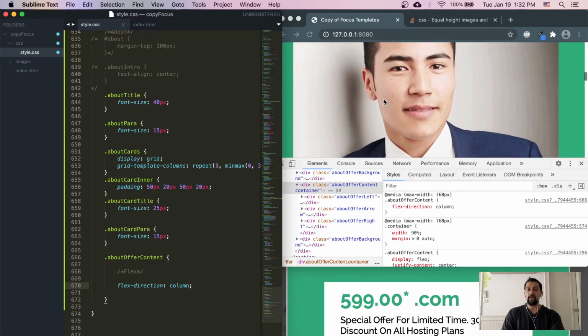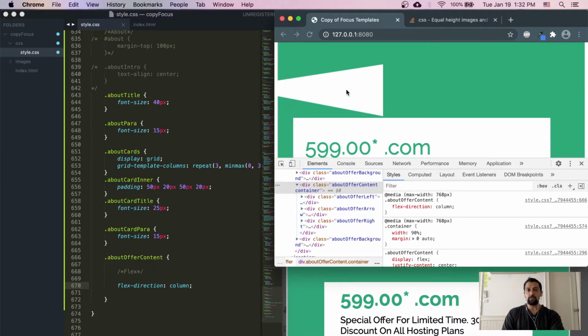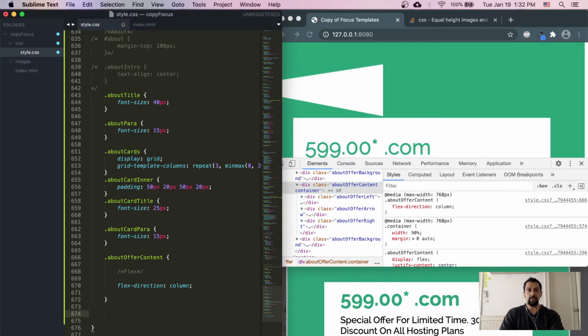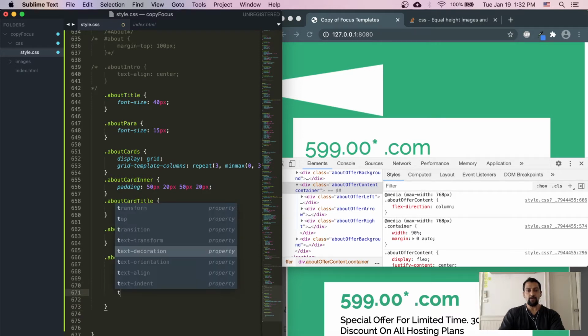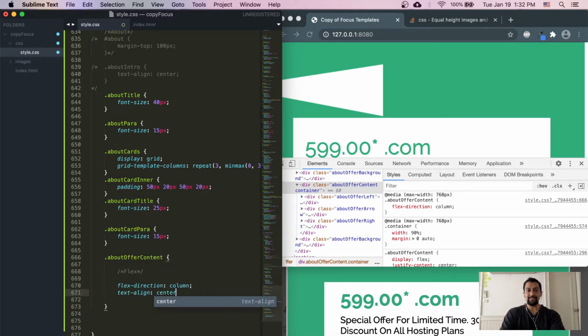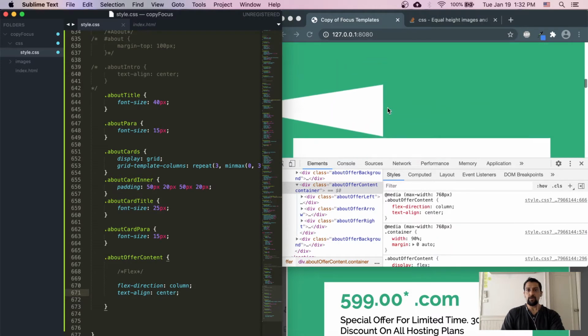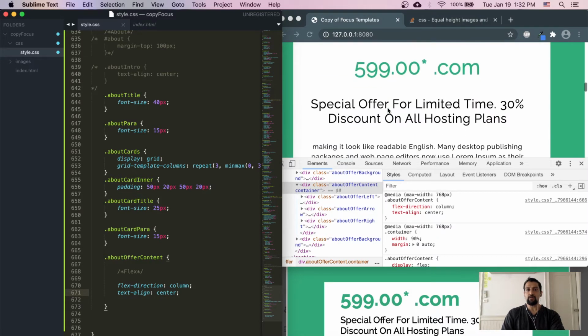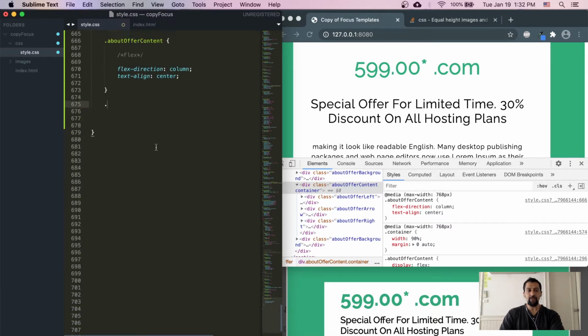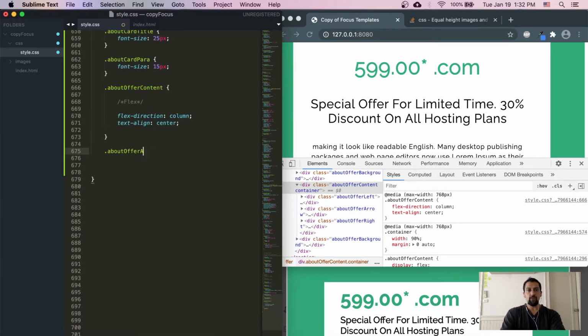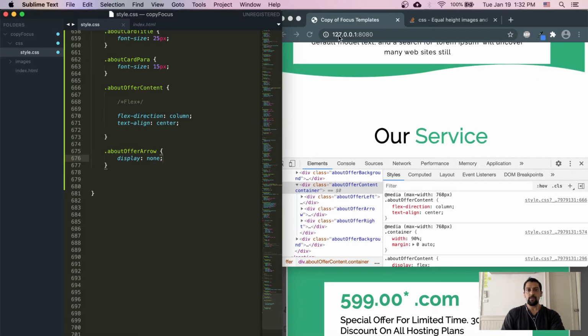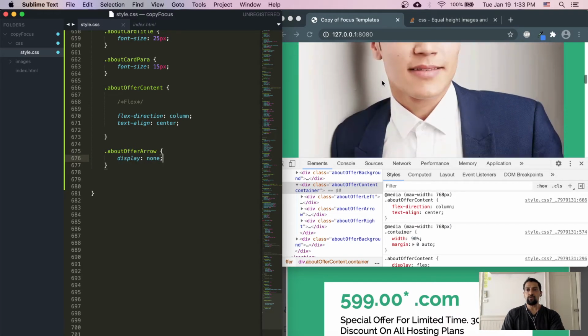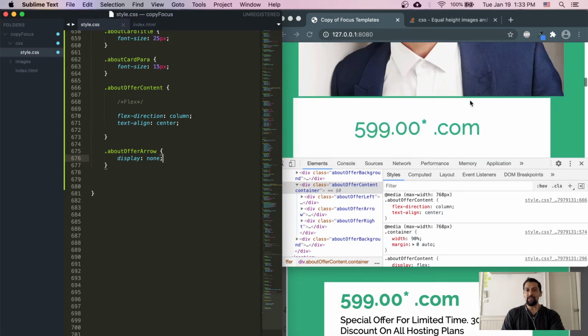Awesome. Okay, so what do we want to do now? First I'll hide this arrow. Actually, before that I'm going to do a text align center. There we go. At least everything lines up in the center now, and I'm going to then take care of the arrow that we have here. So about offer arrow, and I'm going to just do a display none. And once we do a display none, cool, the arrow goes away. Now we have a little bit of an alignment problem.